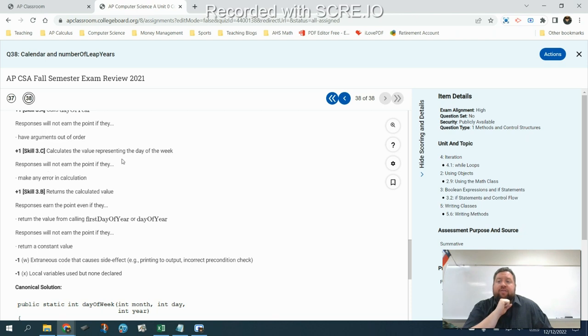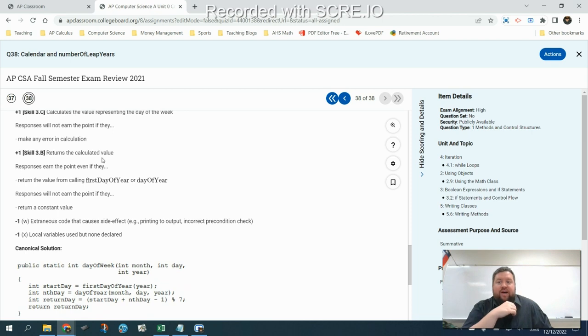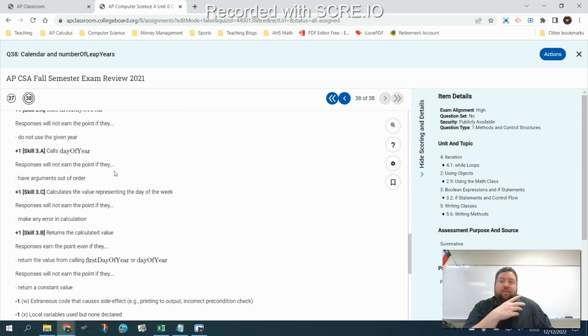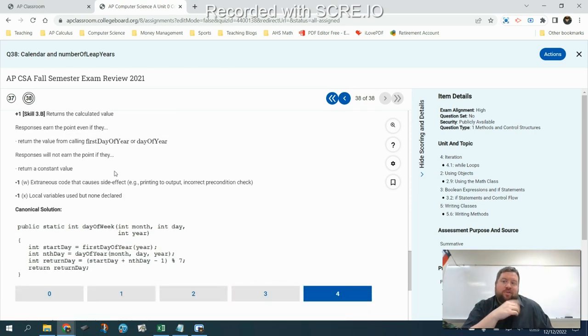Calculate the value representing the day of the week. If we don't have that -1, or make any error in calculation, we're going to lose that point. But still, it's only 1 point there, and then returns the calculated value. This doesn't have to be correct. So if we return our calculated value, then we get the point there. So you would have gotten 3 out of 4 even without that -1, which is pretty good. If you're getting 3 out of 4 on every part, then you're doing a really good job.